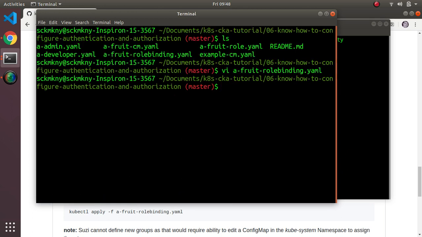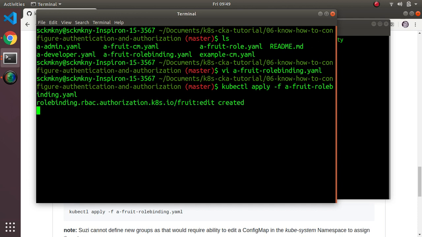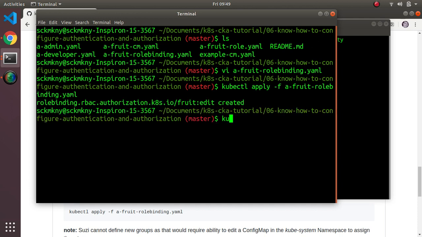Okay, so let's apply this. Fruit role binding. And we can describe it too. kubectl describe.